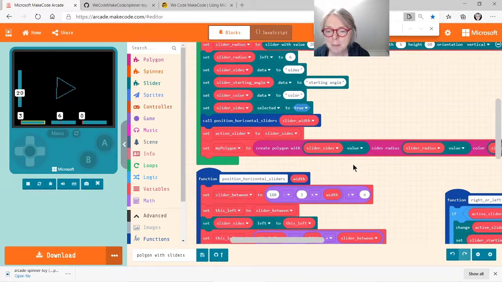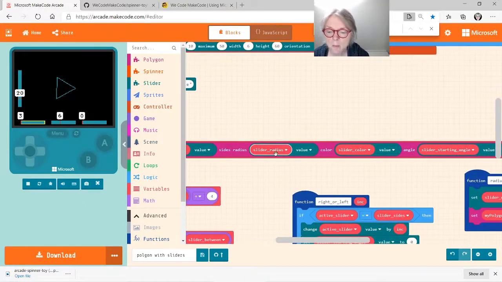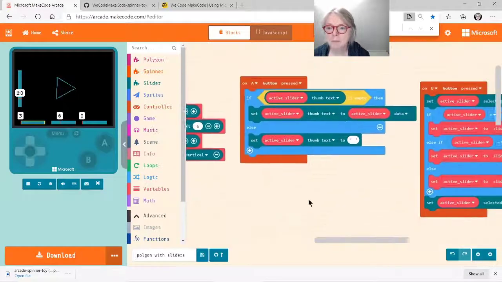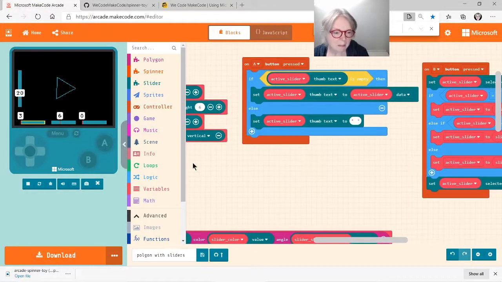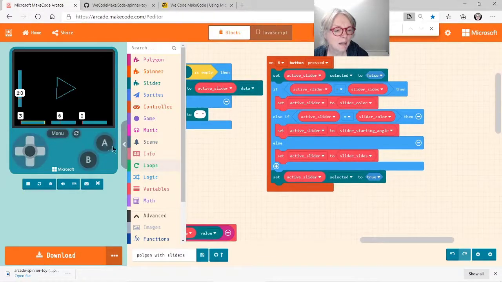Then I make a polygon, and the polygon is created with the number of sides specified by the slider, the radius specified by the radius slider, the color specified by the color slider, and the angle specified by the angle slider. Cool. Now, the A button, all it does is show the name of the slider. So it just gives its name. And the B button moves them. So this is just rotating the selection of the sliders.